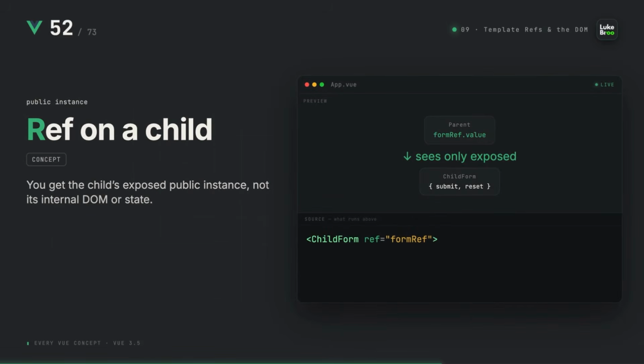What do you actually get when you ref a component? Put the ref on a component instead of a plain element and you don't get its internal DOM or state. You get whatever it chooses to expose and nothing more. The child hands the parent a controlled, deliberate handle, not free access to the child's internals.